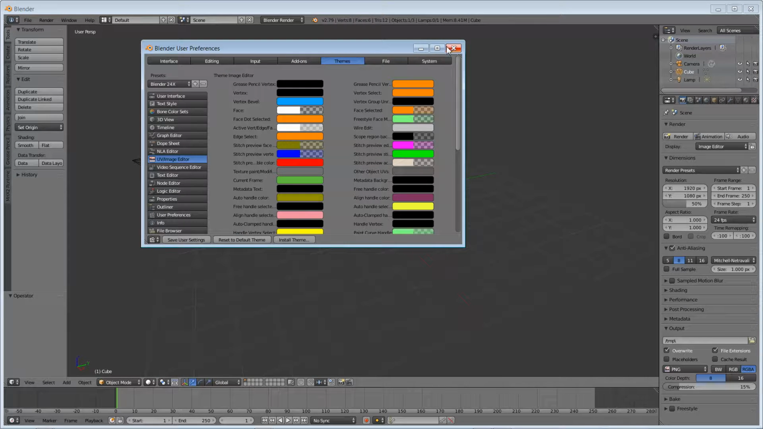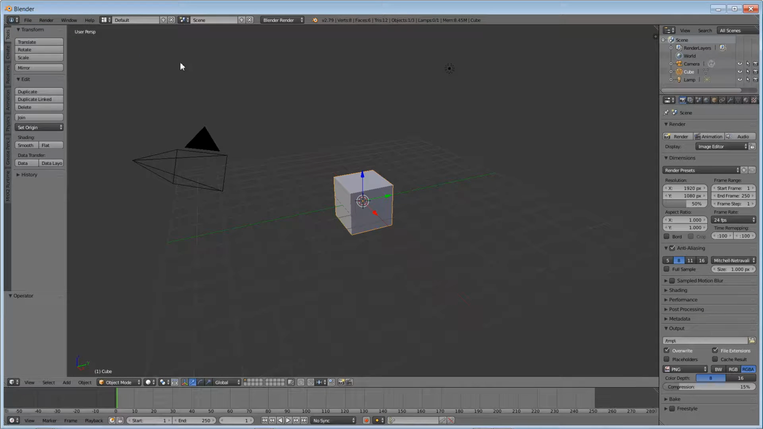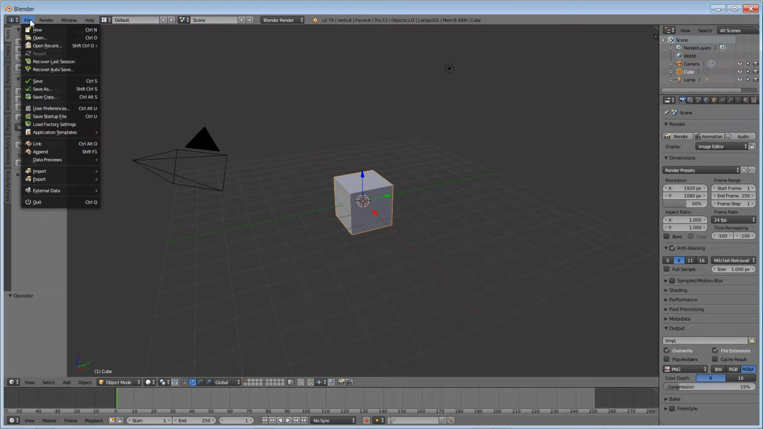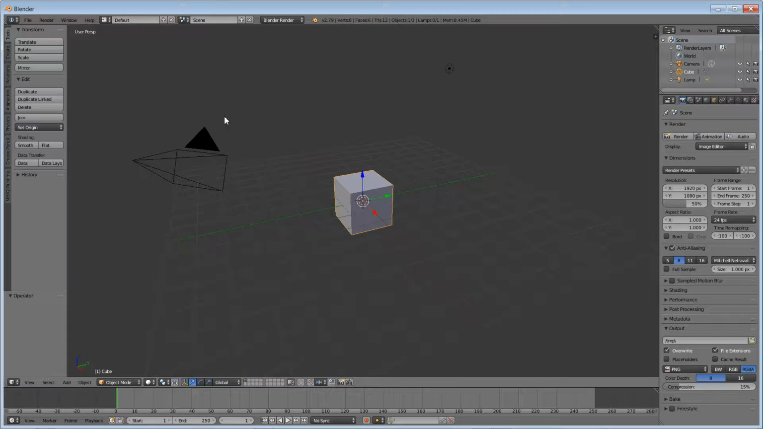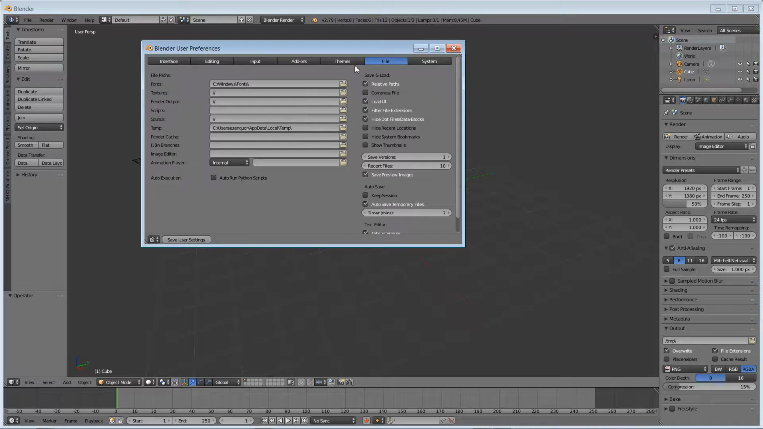And if for any reason you want to go back to factory settings, you can always click File and choose Load Factory Settings. It goes back to the very beginner settings. One more thing besides that, inside my user preferences, you have File.